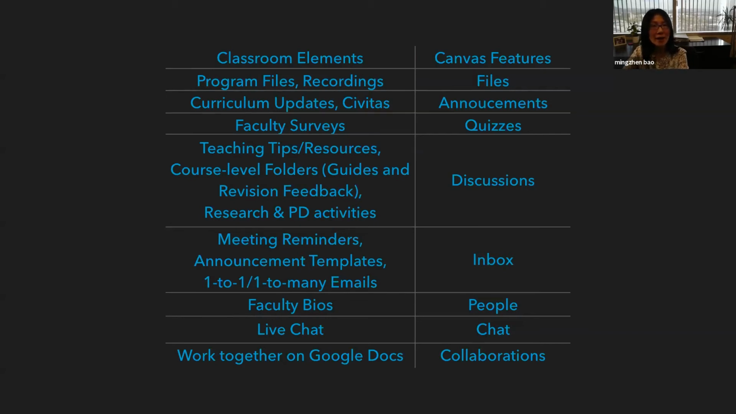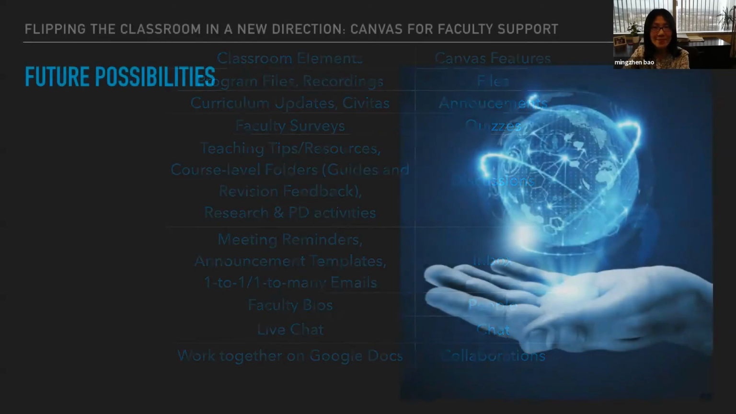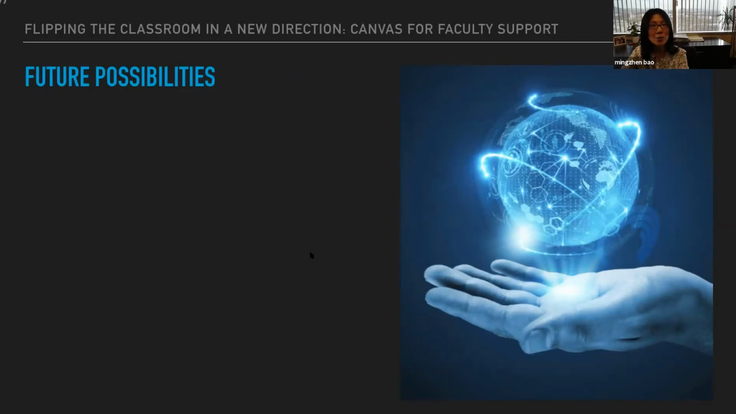Third, it's a faculty engagement and learning community. They read each other's bios and share research in discussions. They email each other, talk to each other, and work together on shared documents, usually Google documents. Finally, and I really love this, it's where we receive faculty feedback from our associates, either through quizzes or course-level discussion folders. These folders can also serve as an additional area where we share teaching tips and instructor guides. Next slide, please.